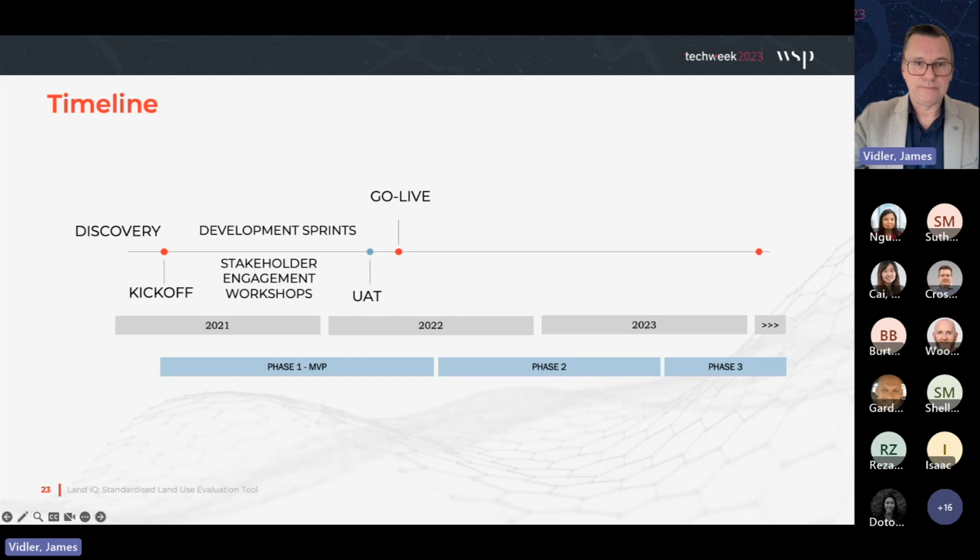So where we are is that it started in 2021, and we went up until early 2022, which is where we undertook user acceptance testing before going live. It's now been live since the first half of 2022. It's been actively used throughout New South Wales government, and we are receiving requests for enhancements. A government department like education or health will have a look at Land IQ and say, yeah, it's good, but can you get it to do this? That's resulted in a product roadmap where we're adding tailored enhancements that make it more fit for purpose for different departments and the way that they undertake land use evaluation.